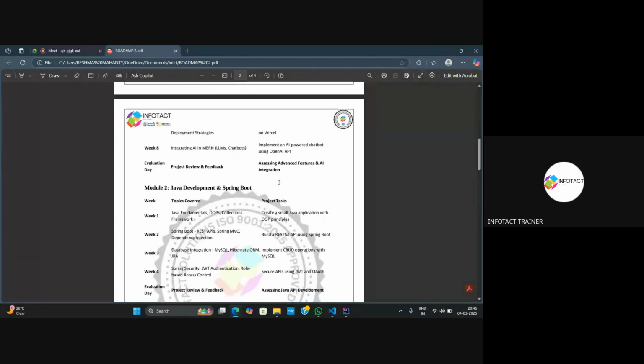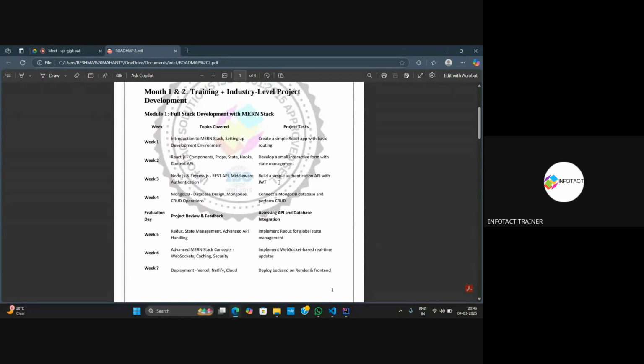And all these things fall under our backend. Got it? And in the third week, we have Node.js as well as Express.js inside our MERN stack. Node.js and Express.js are used to build the backend of our website. See over here what we have. We will build a simple authentication API with JWT. JWT is JSON Web Token, which is used to handle authentication and passwords for our backend, which we will learn in our further classes.